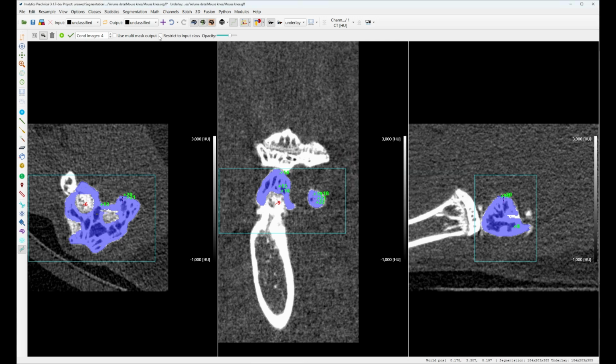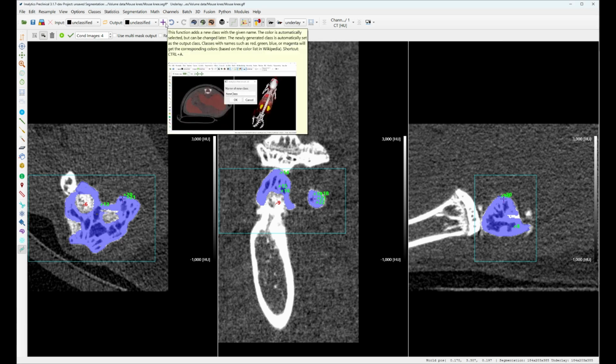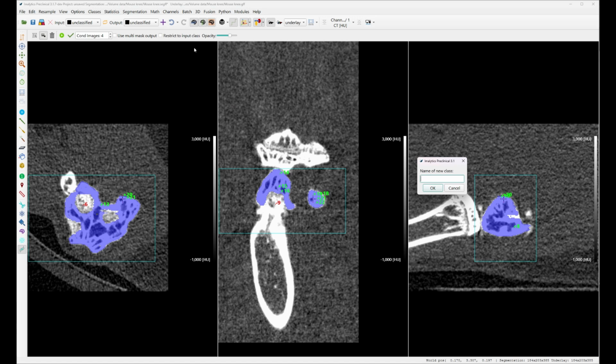You also have a Restrict to Input Class checkbox. With this enabled, SAM2 will only overwrite voxels that are currently in the selected input class. It's useful if you're refining a rough, pre-existing segmentation rather than starting fresh. So let's add a class called knee for our tibia epiphysis to contain the mask inferenced by SAM2.